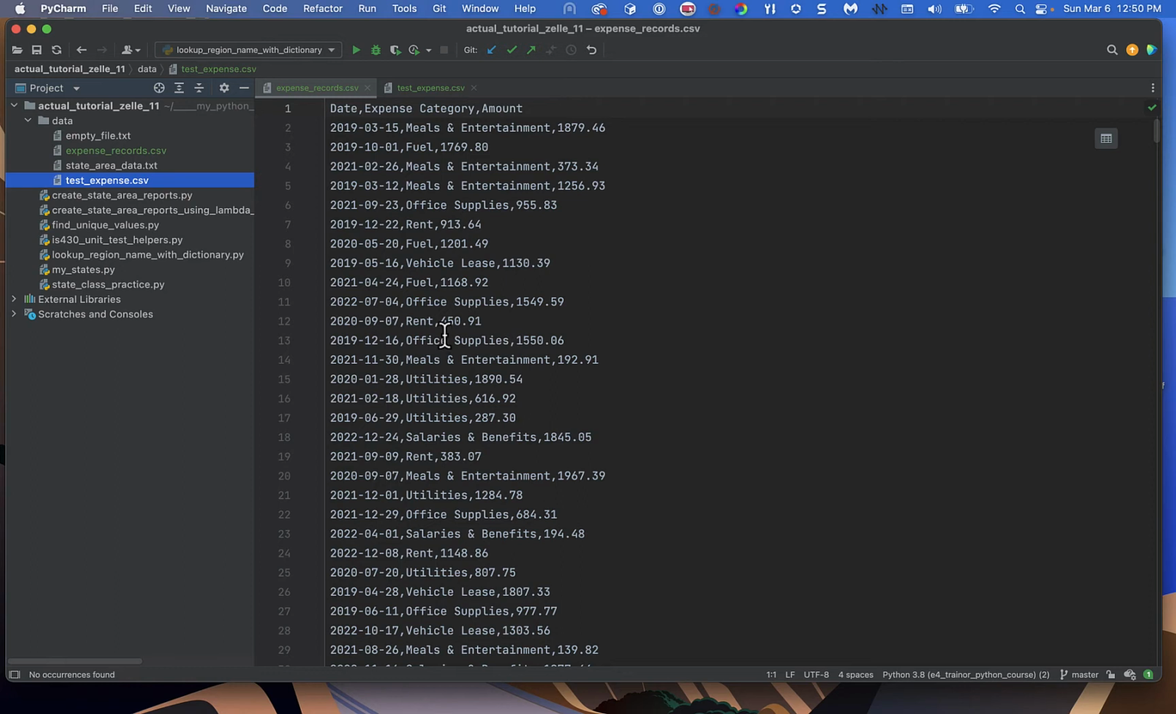And one kind of interesting thing about CSV files, well, let's just look at their content. Usually the first line of a CSV file has a comma separated list of the column titles. So we can see that here the columns are date, expense, category, amount. Okay, and then in the second line we can see that the date is March the 15th, 2019.